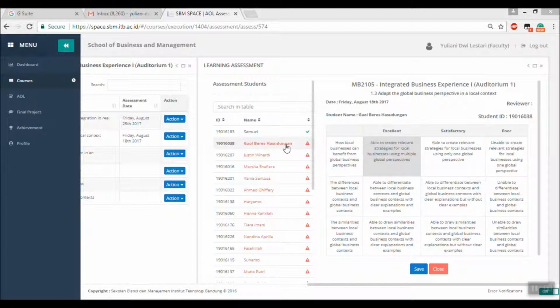Example, for these students, if you think that his performance yields an excellent, it is defined as able to create relevant strategies for local businesses using multiple global perspectives, then simply click this. If you think that for the second element, it yields satisfactory, so click this cell. And if you think that for these elements, it yields poor performance, click this.